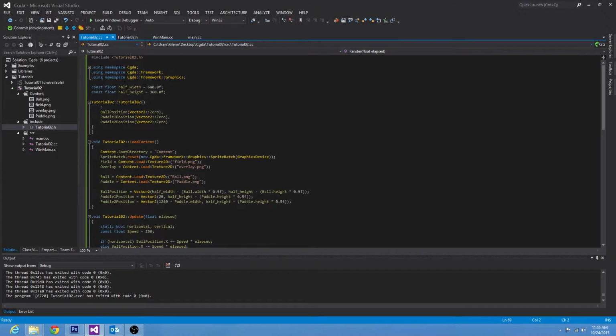So again, I've got a couple of constants defined for half of the screen width and height, and the application is full screen at 1280 by 720, at 720p. And again, we just set the root directory to content, create a new sprite batch object, and give it a reference to the graphics device. Load in the field as a texture 2D from field.png. Same for the overlay, the ball, and the paddle.